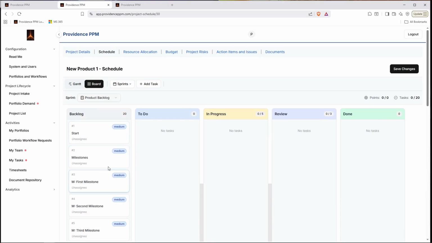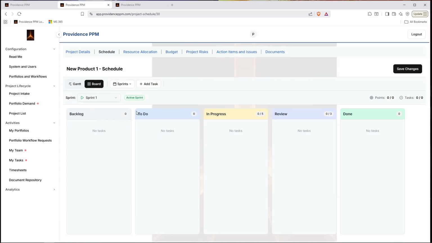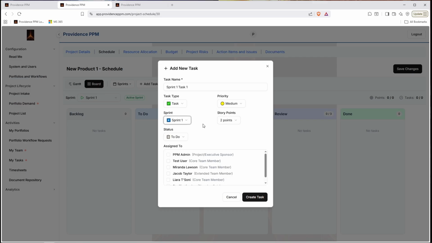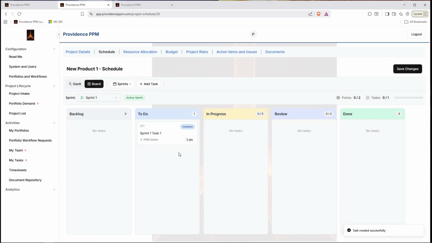So in a hybrid, we can actually add items from our Gantt, and they populate in the backlog. We can populate those in our to-do. I'm not going to do that. I'm just going to go to sprint 1, and then click add task, and we'll just add this task here. We'll call it sprint 1, task 1, and it's a task type, and we'll give it a medium priority. We'll give it 2 story points, and we'll go ahead and add it to sprint 1 in the to-do column. I'll just assign it to myself and create task. So now we see that this is in the to-do column here for this sprint.